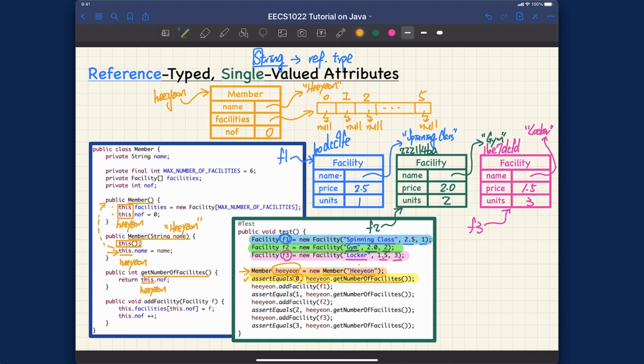All right, so now let's take a look at the first call to addFacility. That will be very important. What I will do now is let me highlight this. Let's say Hyang.addFacility(f1). Okay, let's now trace this line very carefully.